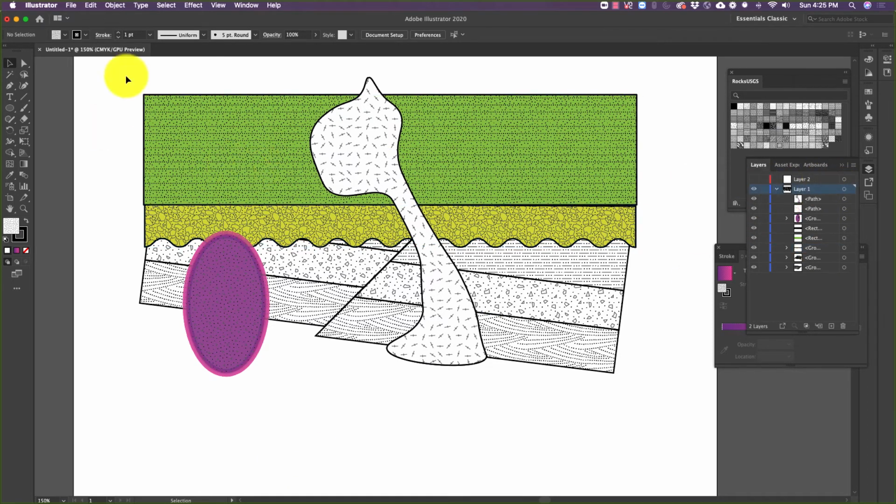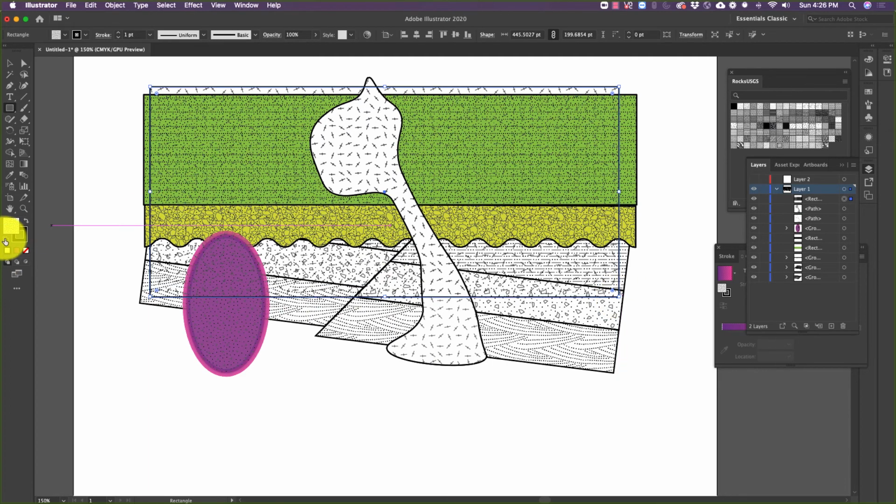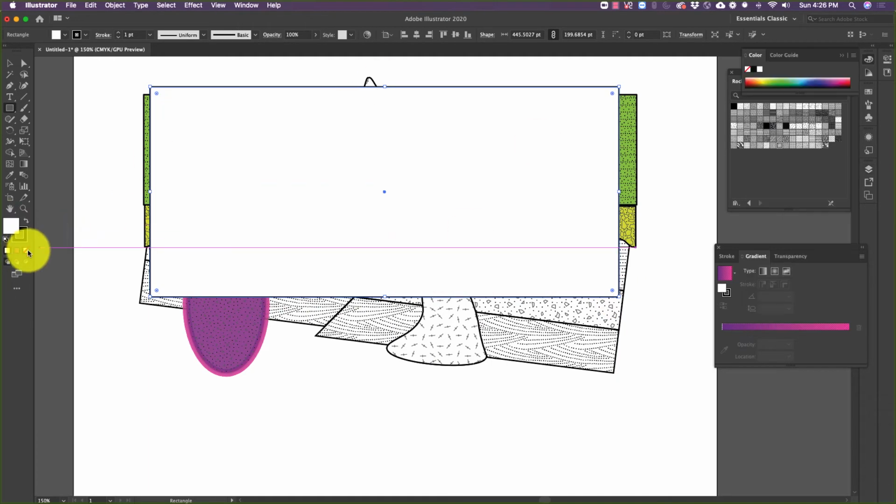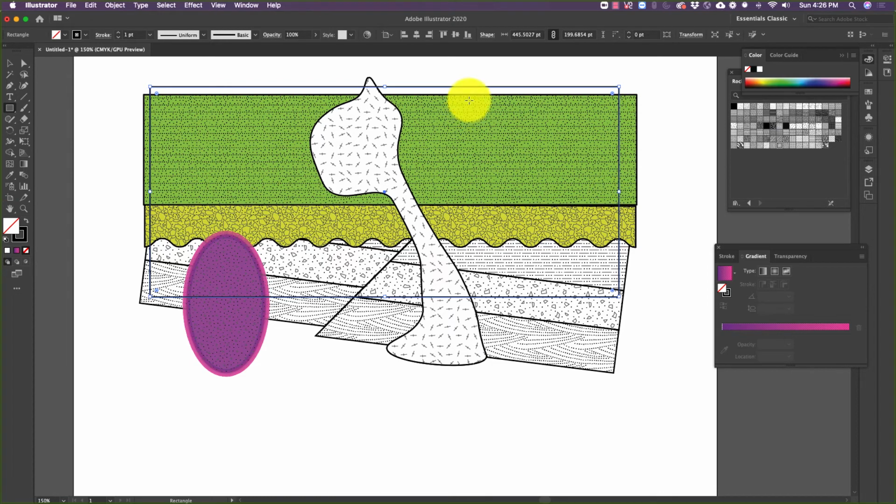And then our last thing is to clean this all up. So we can create a rectangle. And so this is going to be the final size and shape of our bounding box. So we'll create a solid line on that. I'll make the fill transparent so we can see it. And I'll keep the little volcano in there.